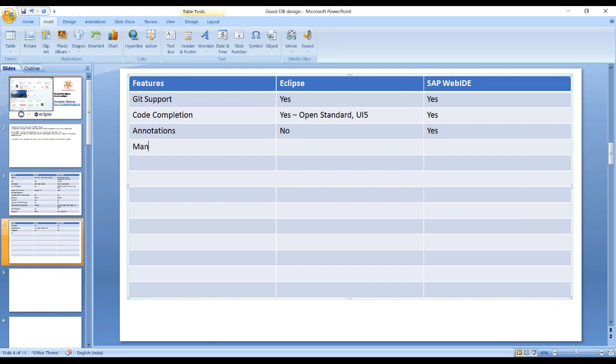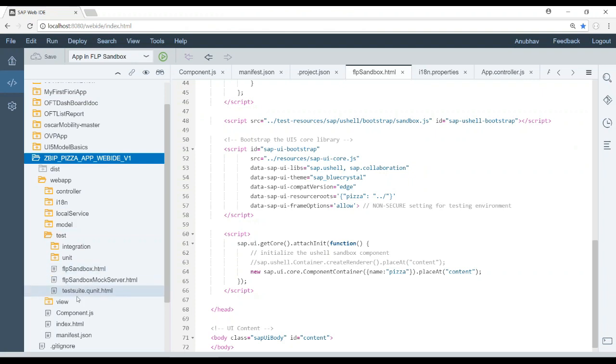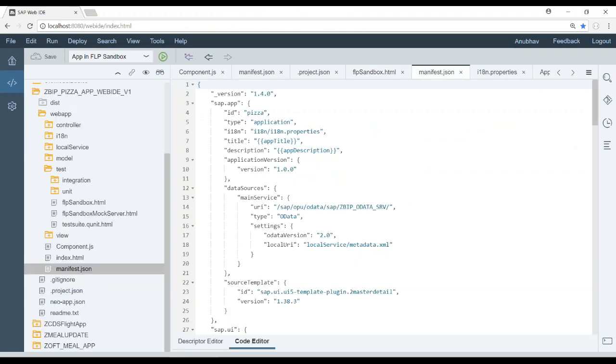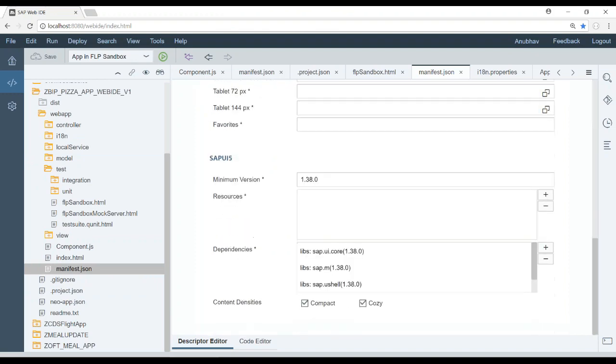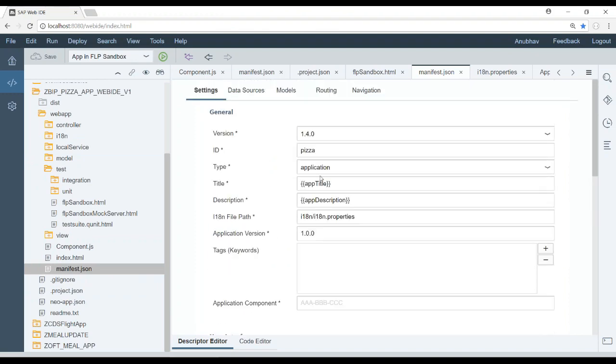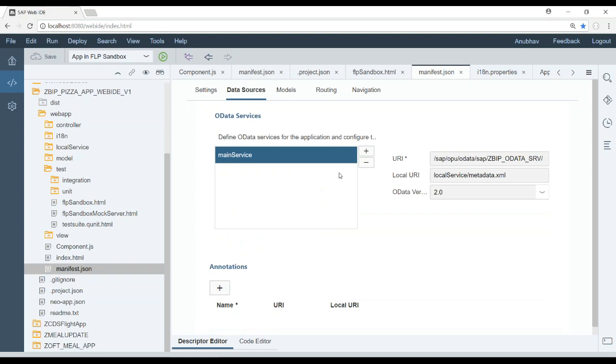Then comes the manifest editor. Web IDE supports a very nice graphical manifest editor. However, in Eclipse, you have to go and change a typical JSON file as the manifest. If you open your manifest.json file, you have a nice descriptor editor here inside Web IDE, which makes it quite easy for you to maintain the details of manifest.json.